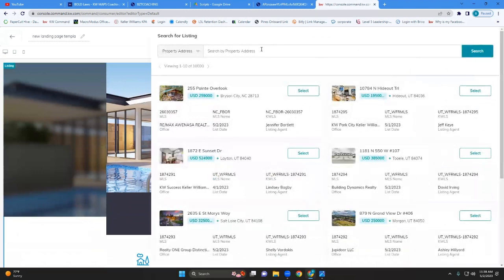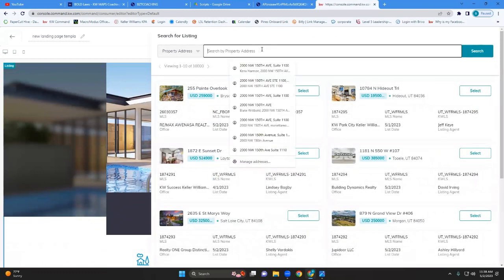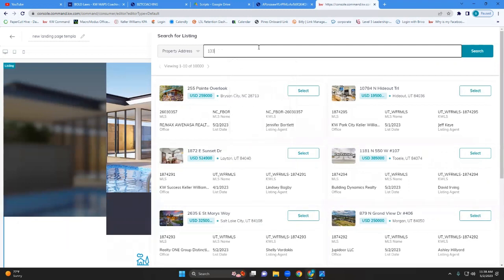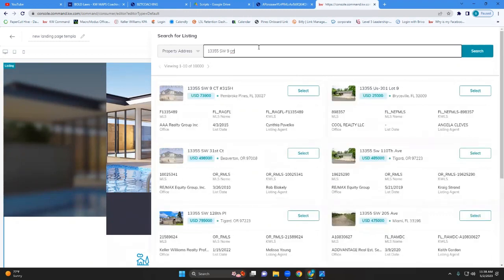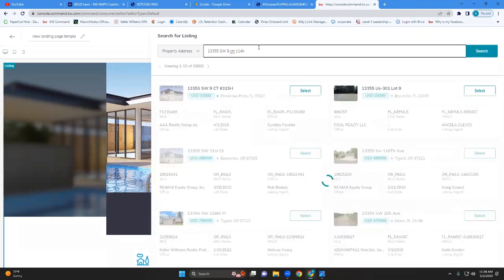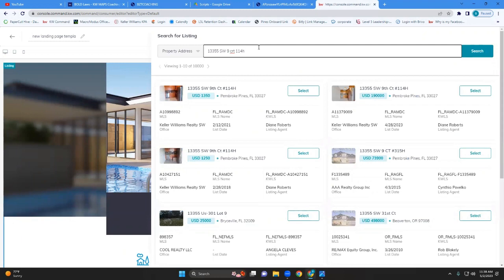Does anybody have a listing right now? I don't. No. That's okay. This said it was one of my South condos. Okay, what was the address? Yes, 13355 Southwest 9th Court, 114H. Yeah, that's it. There you go.